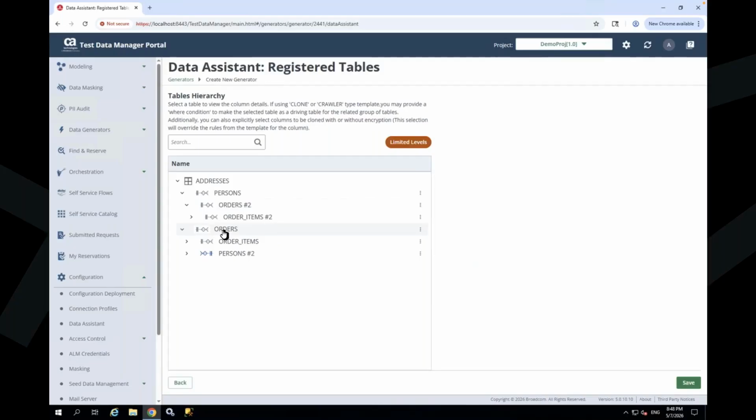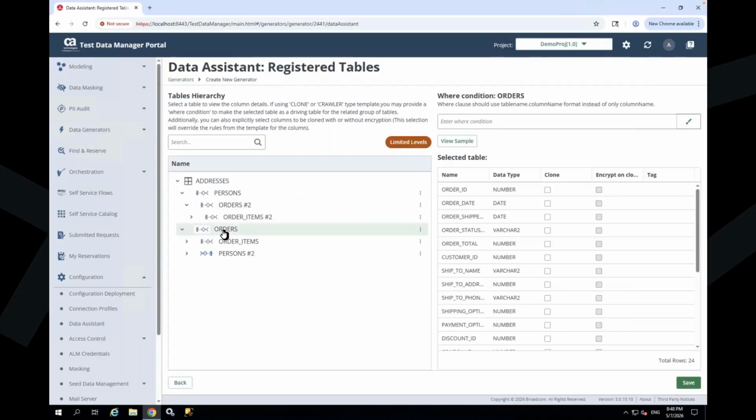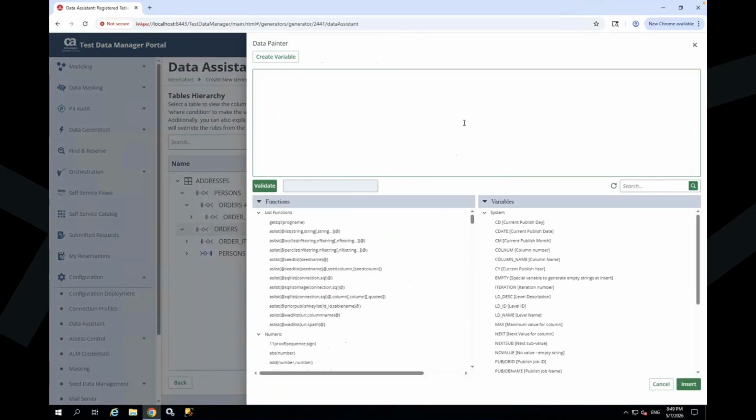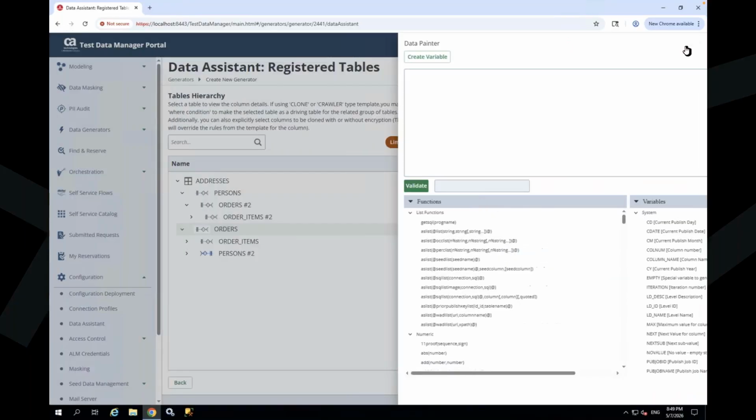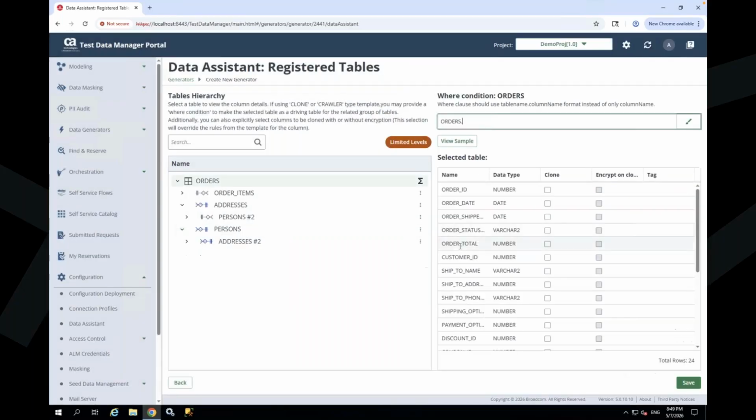Now here I'll be selecting orders as my driving table. Now what is a driving table? When we want to publish, we need to start somewhere. So our publish starts from this particular driving table. And here you can give a where condition. You also have a data painter view where, if you want to use any rules for the data painter for the where clause, you can use. So for now, I'm using the where clause as orders dot my order total, and I want it to be less than 100.